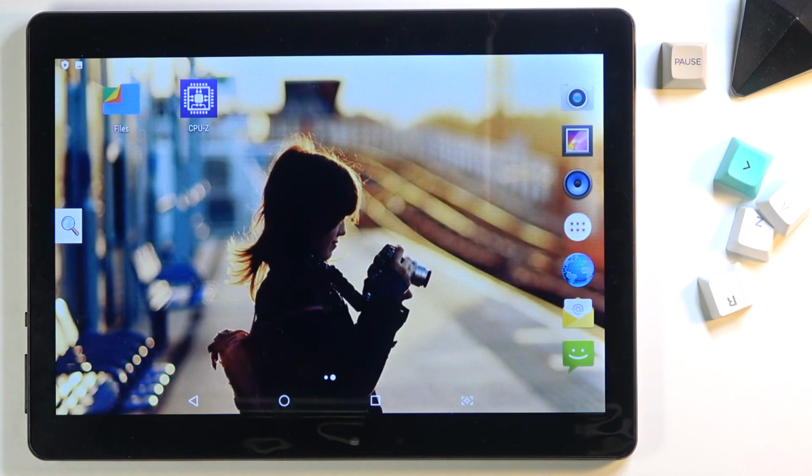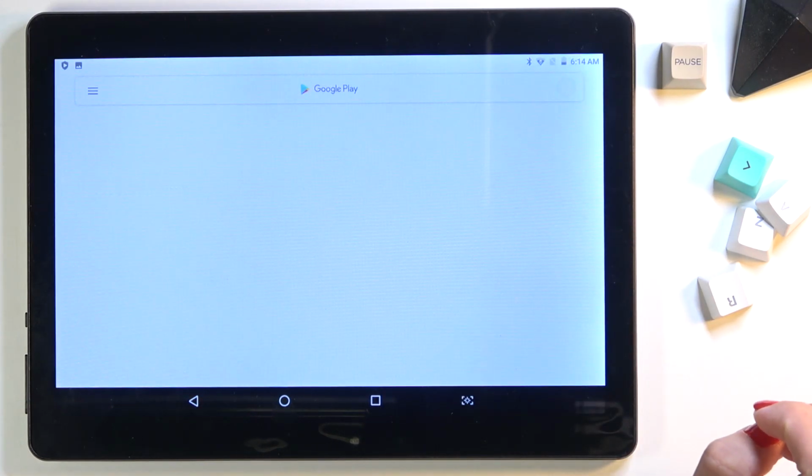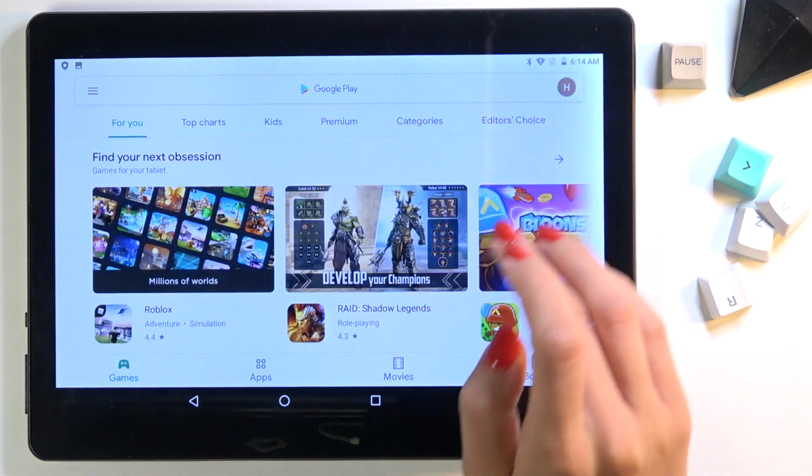In front of me is MediaTek KT107, and let me show you how to download Chrome browser. So first of all, you need to open your Play Store. There in search area, enter Chrome.